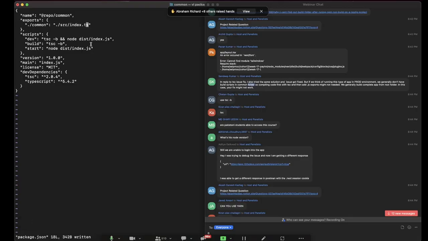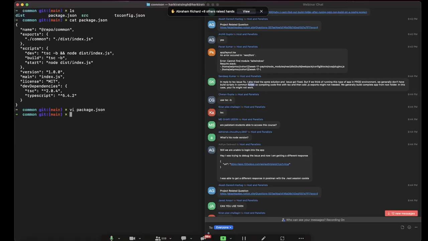TS. You should always export the TypeScript files from here, and there are a few reasons for it. Let's see the reason that Sandeep gave. Generally, we don't have build scripts in the common folder, so compiling code first with TSC and then adding .js exports might not be needed. We generally build the complete app in the root folder. In this case, your fix might not work. Exactly. So that is 100% true.